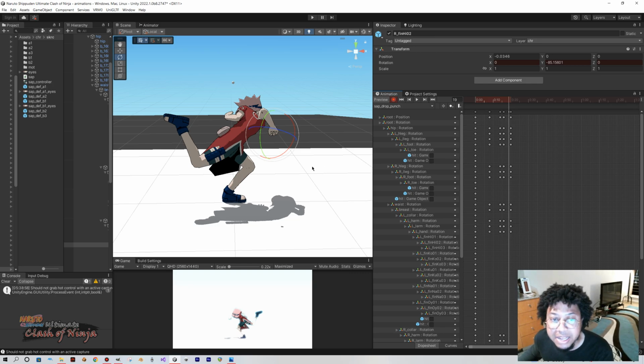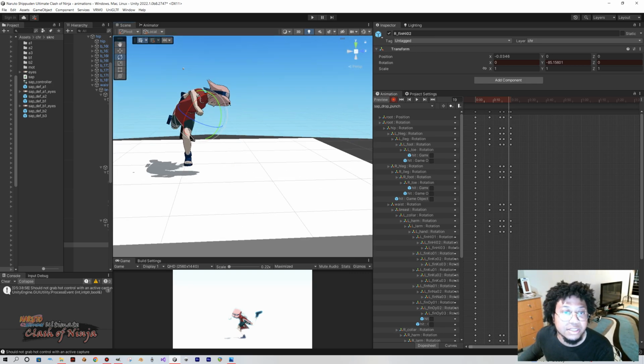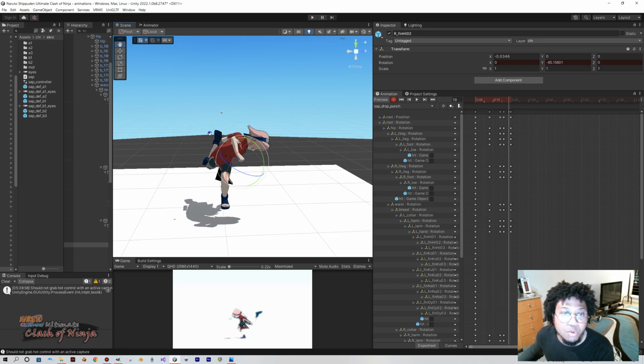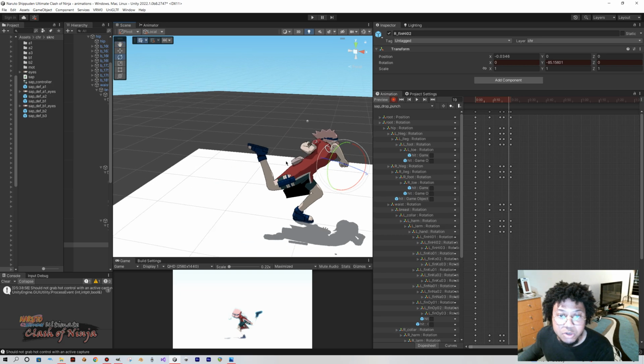I won't do the head. The head's too far to the side. You see, it's way over here. But I'm going to do this whole upper body just right here. I want all of those hitboxes on, so torso and the whole arm.